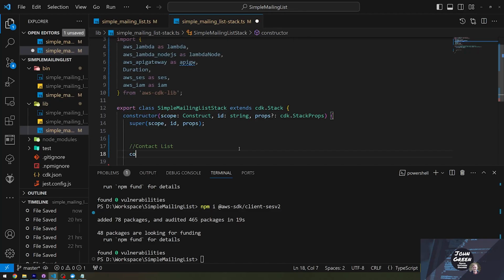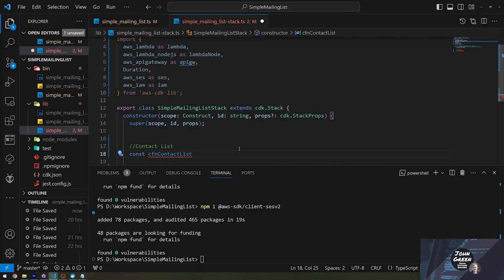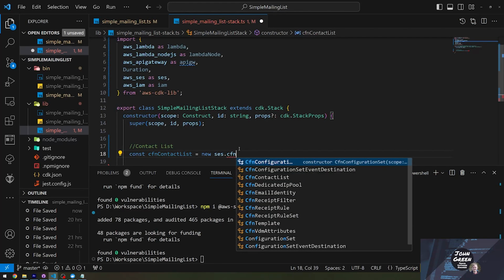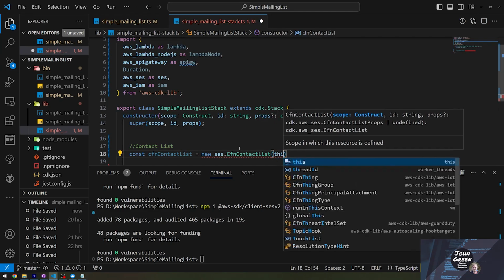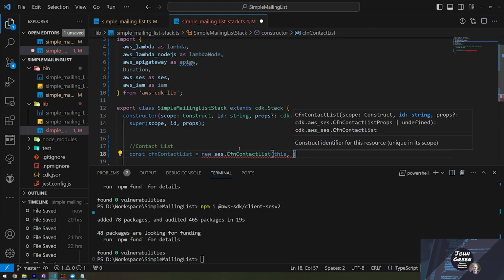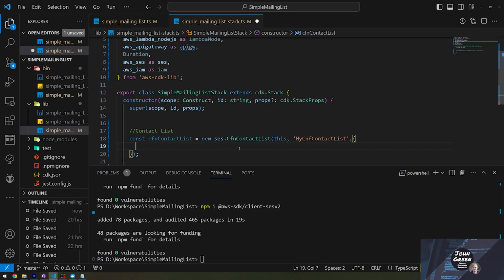So to add a contact list, we're going to start off with const, and we're going to call this cfnContactList. This is going to be equal to a new ses.CfnContactList. Now the scope of this is going to be this stack, so we can just type this. Let's give it a name, so we'll go MyCfnContactList, and then we can add some properties in here. First property we're going to add is the contact list name, and let's go with example contact list name.